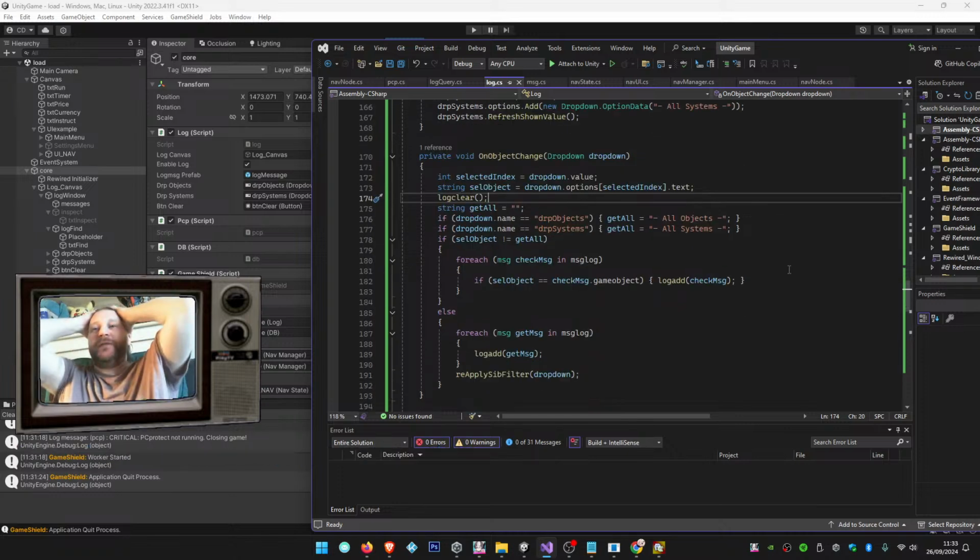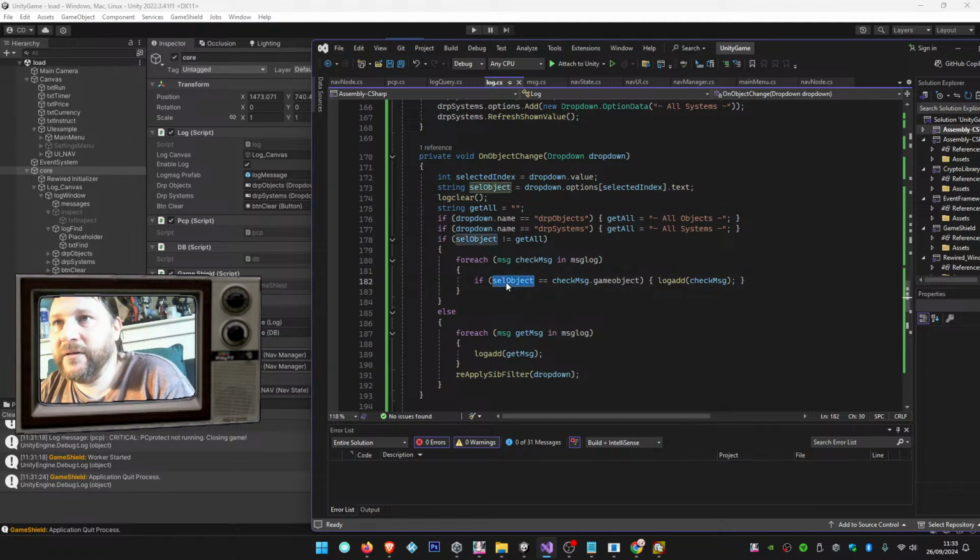Selected index is drop down values. Selected object is drop down options at selected index.text. Clear the log. String get all goes and finds the all text depending on which drop down it is. If it's objects, it's all objects. If it's systems, it's all systems. If selected object is not the get all option for that particular component, then go in and check if the message in the message log and the object type matches the object type. Ah, there we go. That's why.